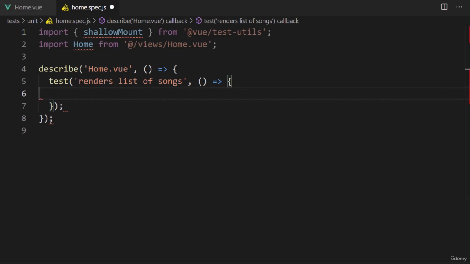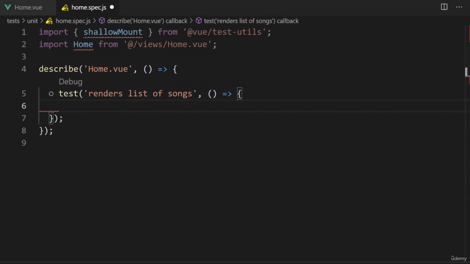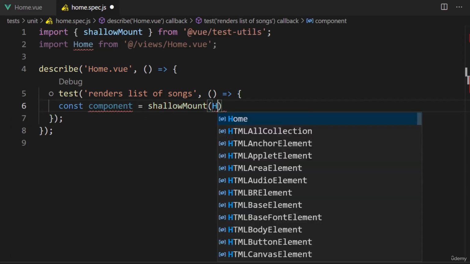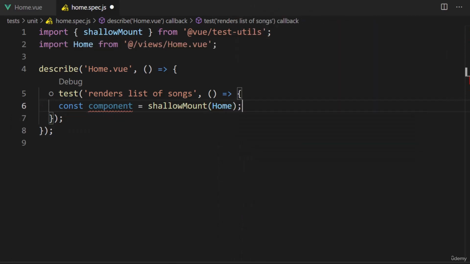Inside the function, we'll need to mount the component if we want to test it. Create a variable called component. Its value will be the shallow mount function with the home component passed in. There are different things we'll be testing for. The first test we'll create will check if the component is capable of rendering the correct number of songs.